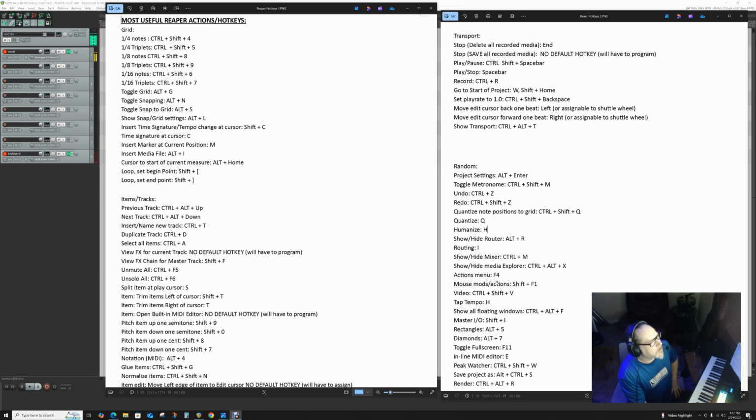So the actions menu is F4. If you want to get better at Reaper, study the actions menu. That's the best advice I could give anybody. Mouse mods, Shift+F1. Video: there's actually a video editor in this, Control+Shift+V. Tap tempo, H. Show all floating windows is Control+Alt+F. Master I/O, Shift+I.